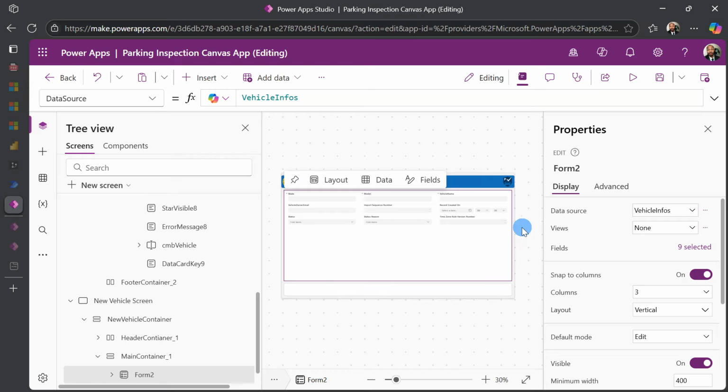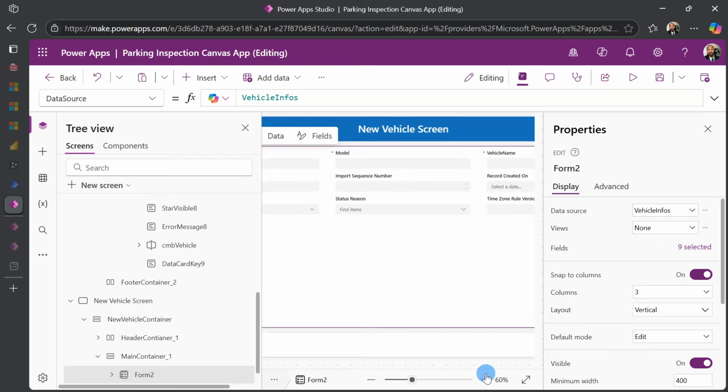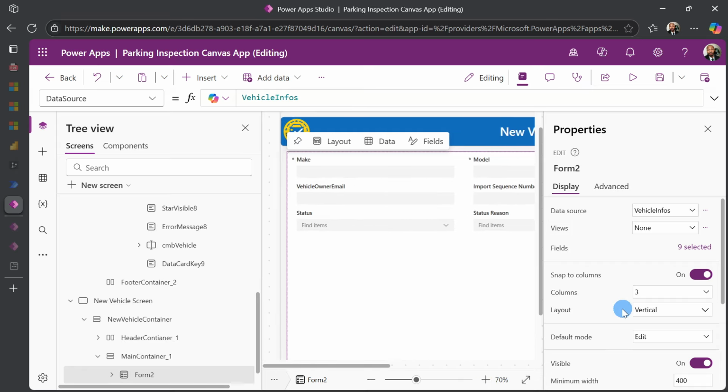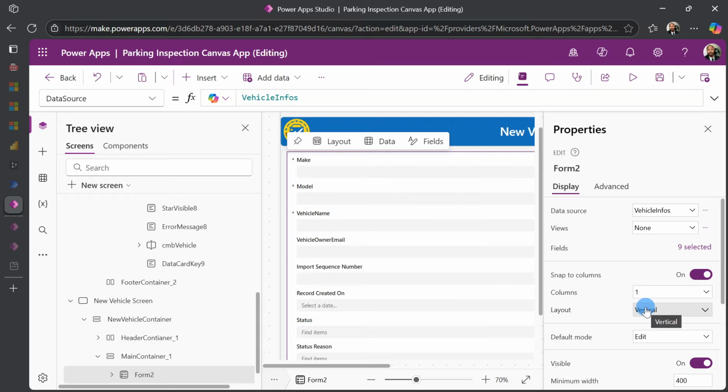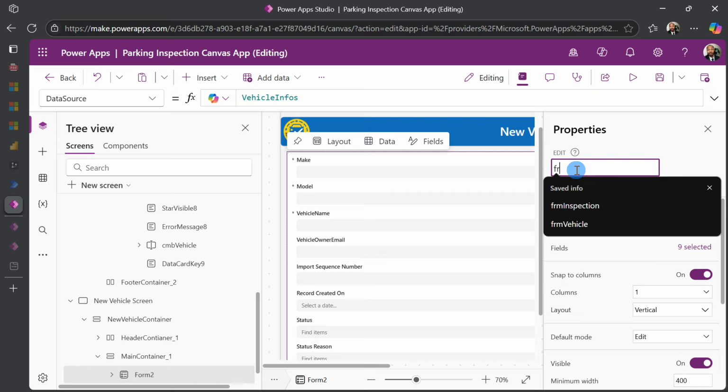All right. Just like before, I'm gonna change this. Let me zoom in a little so you guys can see what's going on. So it has 3 columns. We're gonna change that to 1 column. And then I'm gonna rename this form vehicle.